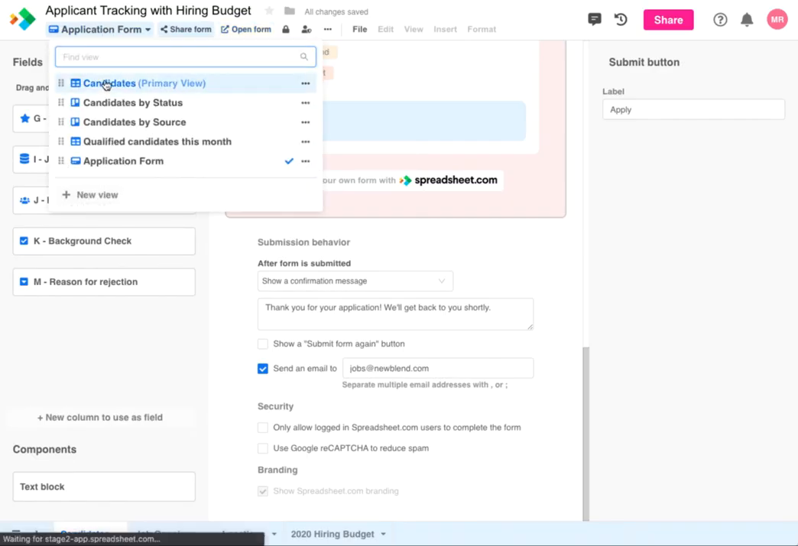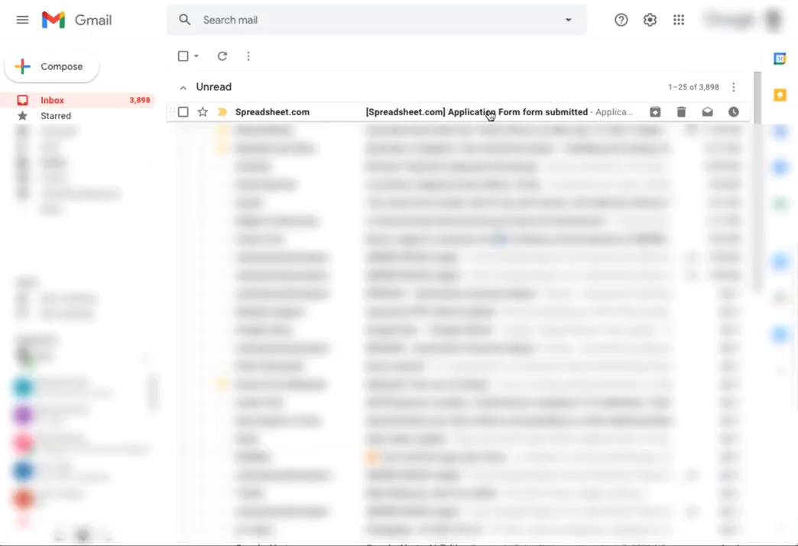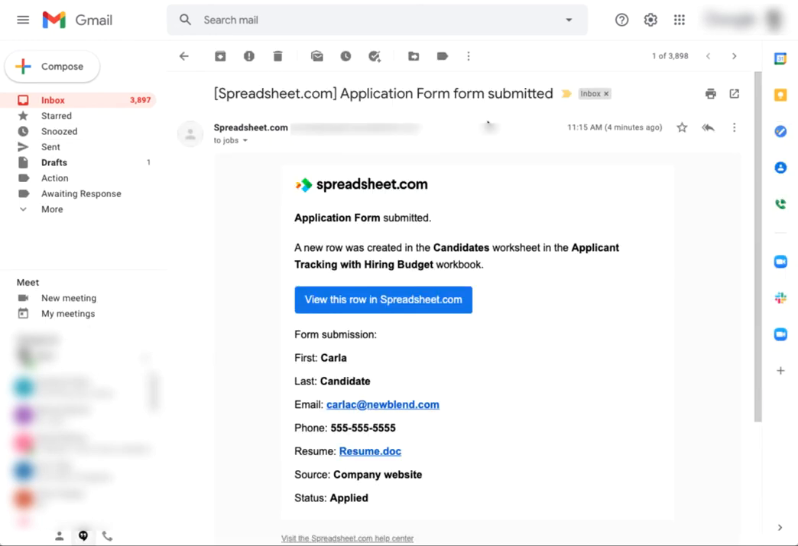Now, if we go back to our candidates worksheet and switch to a sheet view, we can see that our new candidate row came through with all the information from the form, including the hidden fields and resume attachment. And because we configured the form to email us whenever there's a submission, we see that email come through right away. This notification provides an easy way to jump to that row in the worksheet.